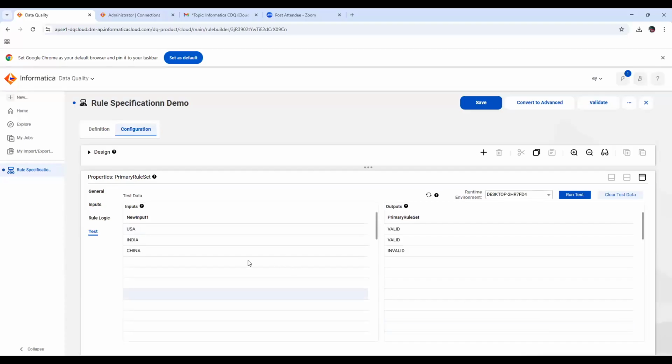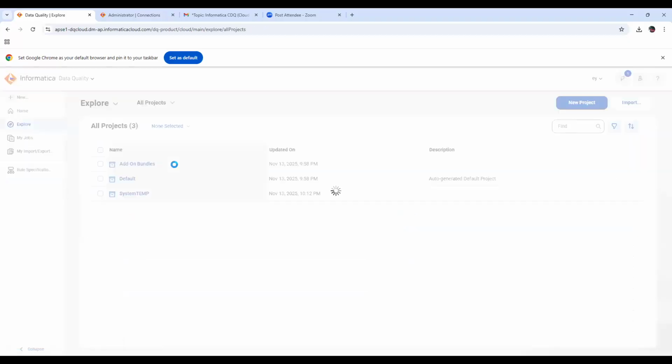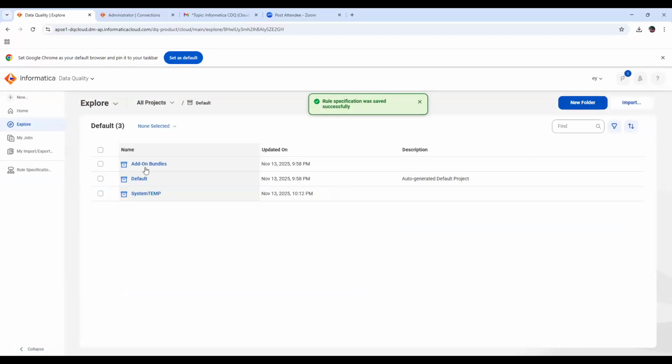See this. For China, I have defined invalid, and invalid came. For India, it was valid, and it became valid. If I save it and go to Explore, see the default folder, my rule spec is there, created.